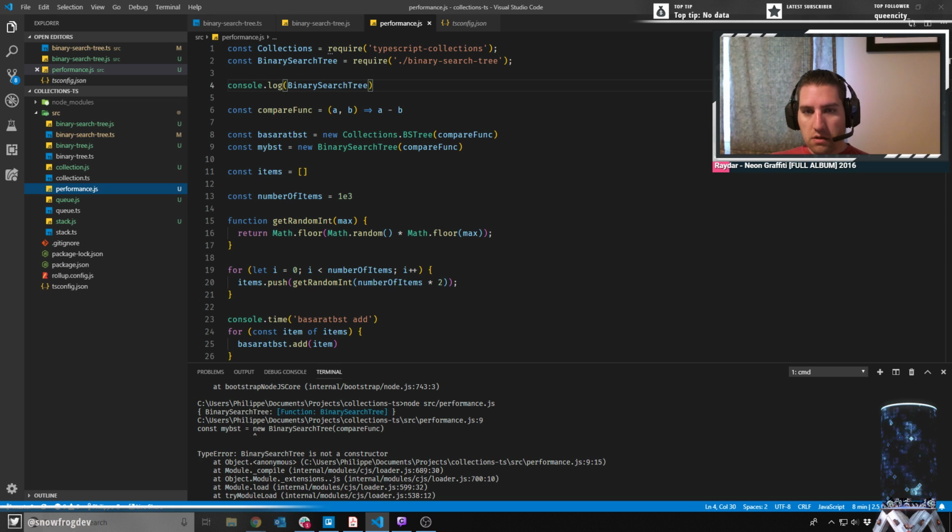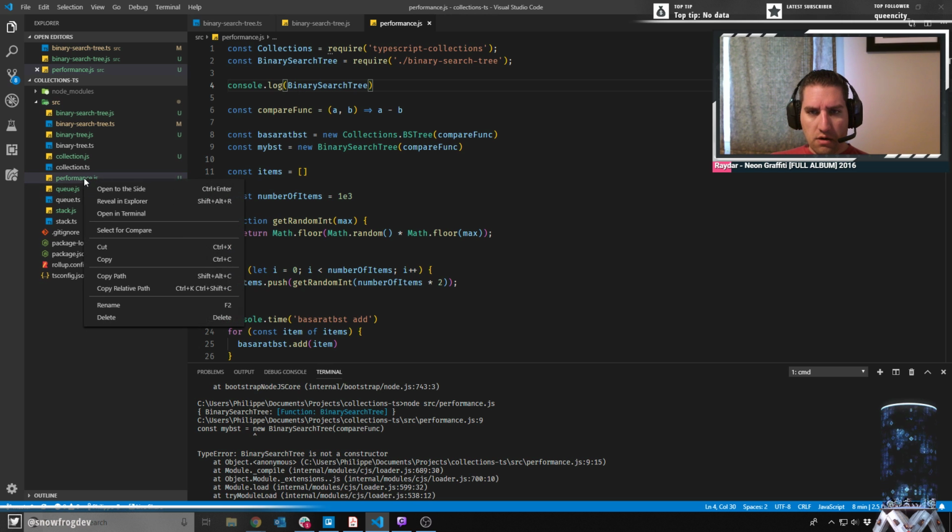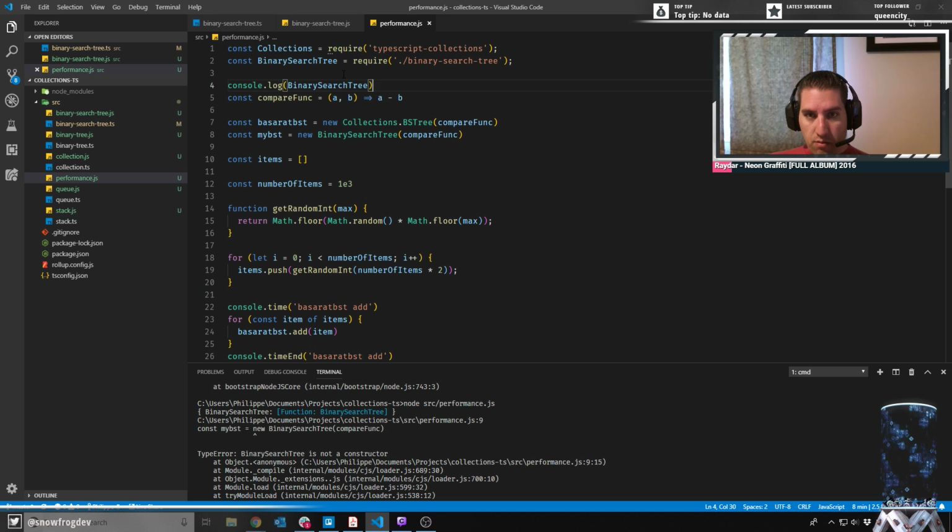Binary search tree is not a constructor. That's interesting. Alright, let's try something here. Let's come back to our ES6 style, TypeScript style imports.